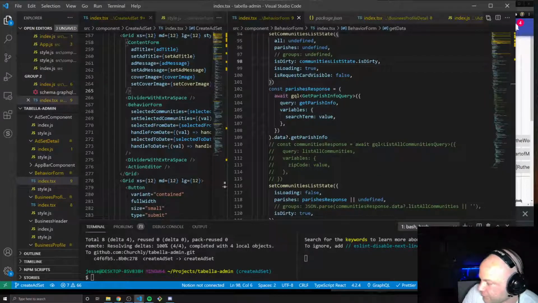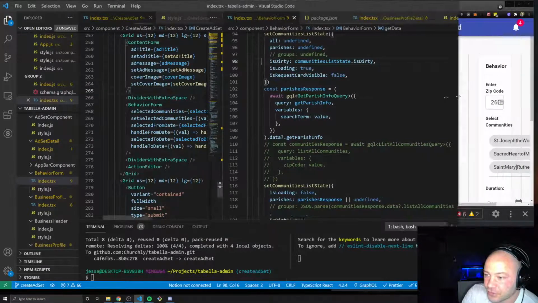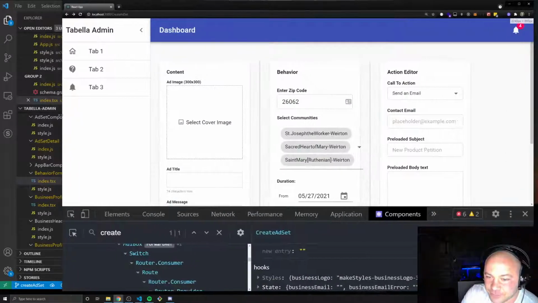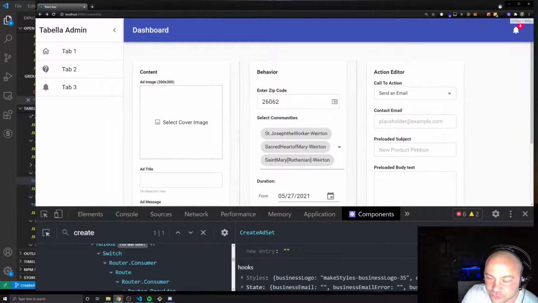David Grant says, what are we making? What have we made? So in this particular stream, we were working on just a form, but overall it's an admin panel that will allow us to create advertisements for a larger app.